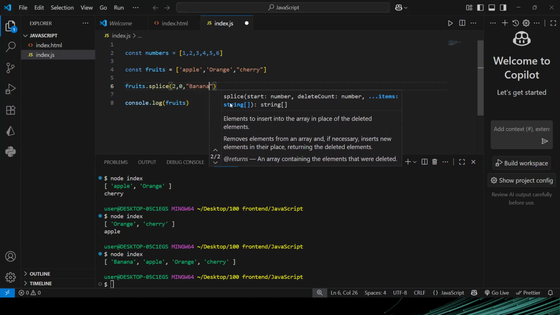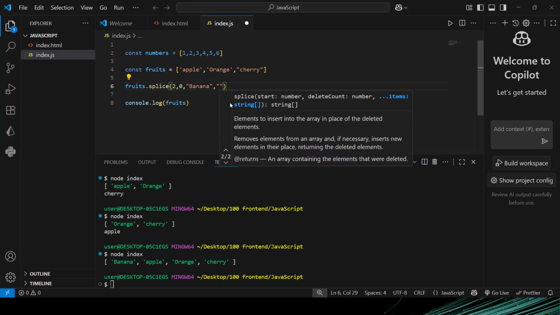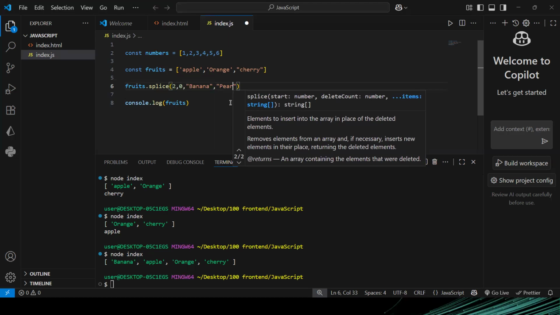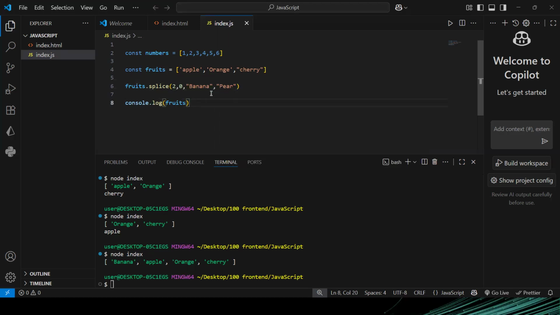I can add banana. I can add pear. So you can see in this case, I'm using the splice to do addition here. I said I want to start at index 2. That means I want to start from here. And then I want to delete nothing. I don't want to delete anything. And I want to add 2 items.